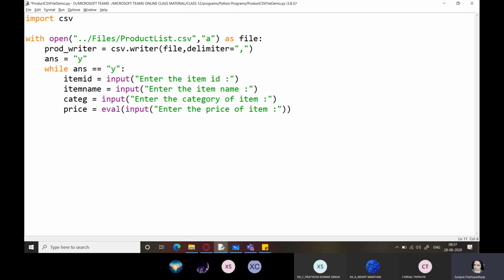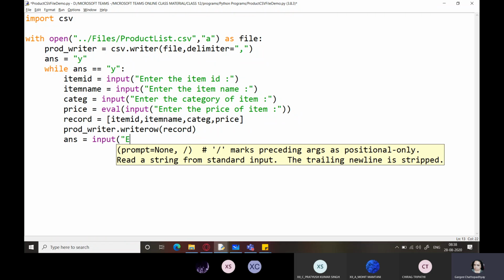We will be asking for these values from the user. Now we will be writing it to the file, prod writer dot writerow. So we will use this writerow function, and we will write a row, and for that I'm going to create a record list which will be like this. And we will be writing this to the file in the form of a record. So we have written it, and we will ask the user whether the user wants to continue or not.